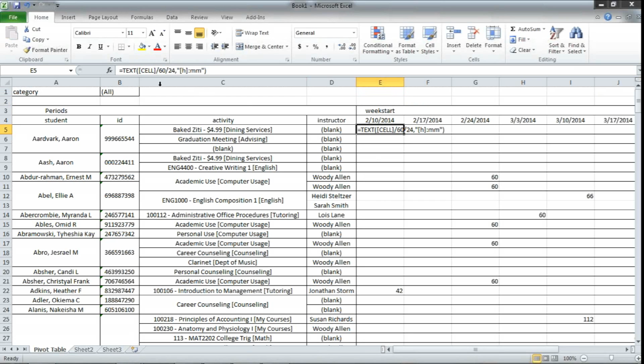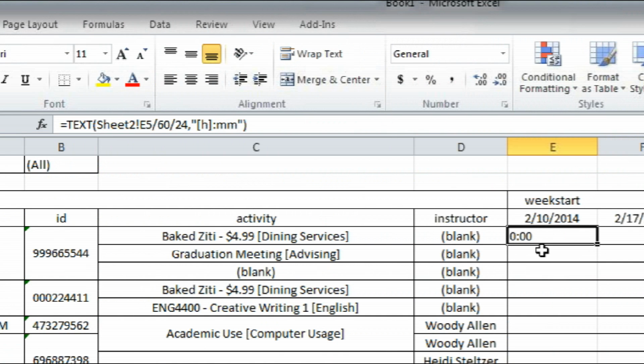Okay, and what I need to do is replace this where it says cell, and put the exact cell that we want to convert. So we're going to look at our second sheet that I'm using for the data, and we're just going to click on E5, which is the same cell on the other sheet, and hit enter. Okay, so now I have it in hours and minutes. And on the other sheet it was 0 for that report, so that's what it's showing.